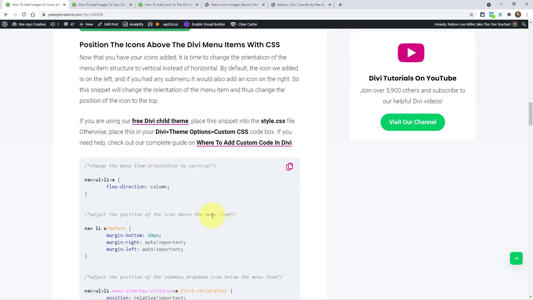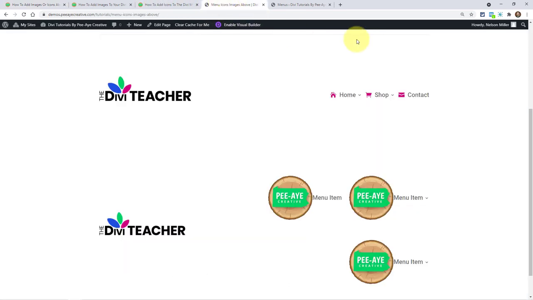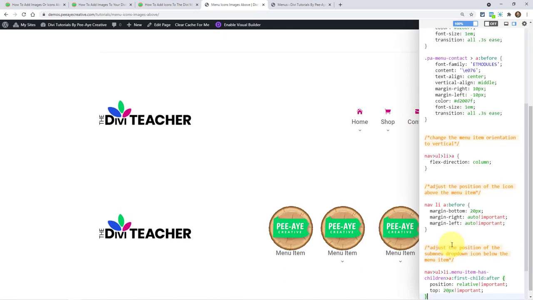So you can grab this snippet right here from the tutorial and just copy that code right here. It's three snippets within this here. So you would want to add it to your child theme or your Divi theme options. And I'm going to add it to my Chrome extension here. It's called User CSS. It's kind of handy. And I'm just doing this so I can show you live. Now when I paste this in, everything happens right here.